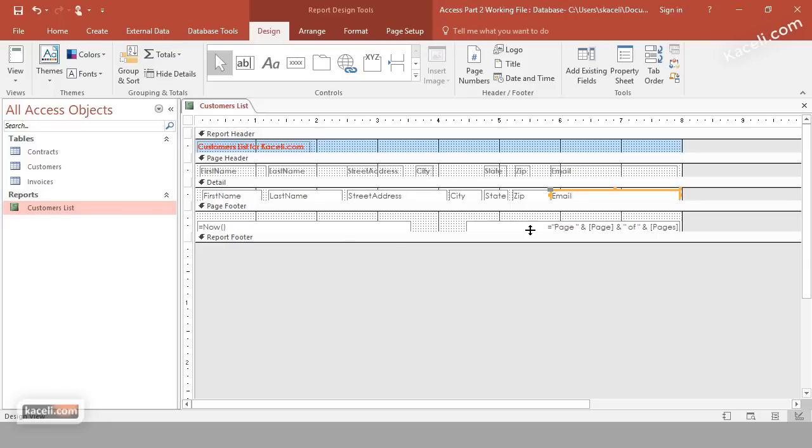Notice you can also adjust the footer, what will show up at the bottom of the report, from here as well. So let's assume that I didn't need the email field. You can simply press delete from here and delete both the label and the actual field.